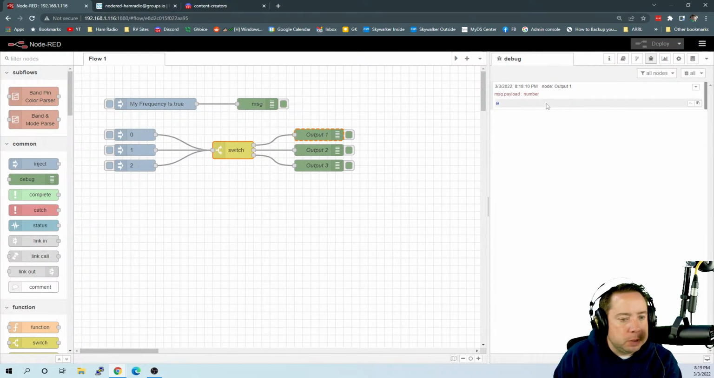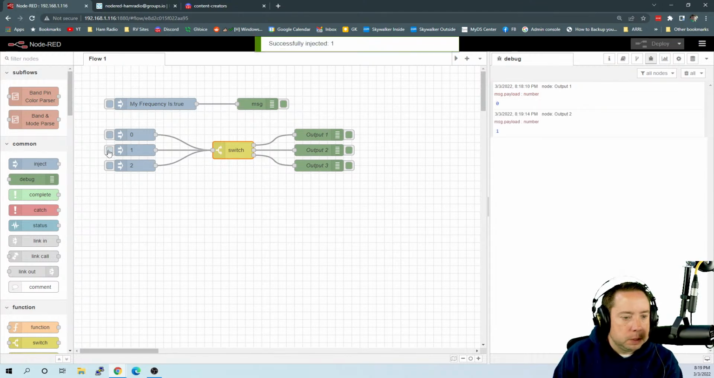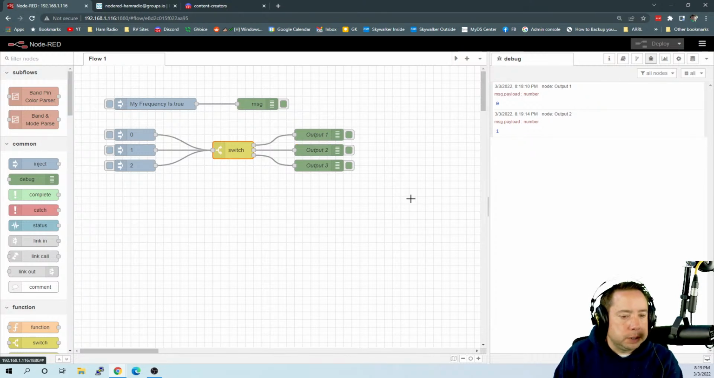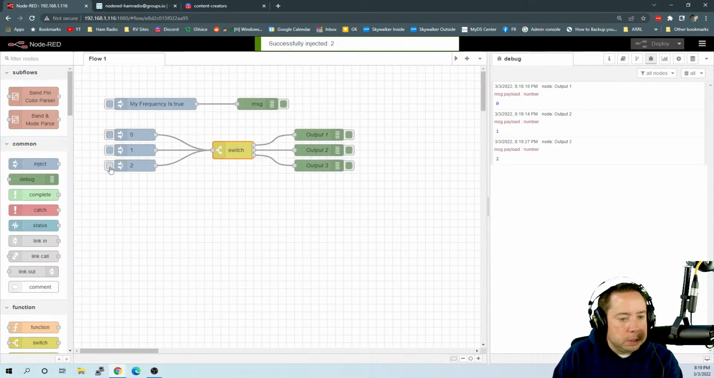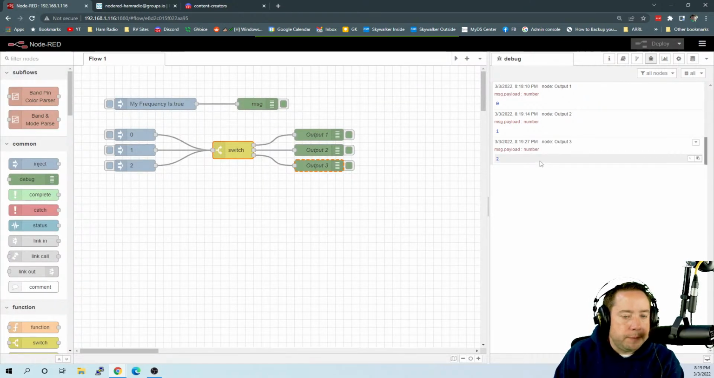But anyway, back to our example. So 0 comes out of output 1. That's expected. So now let's inject a 1. That comes out of output 2, which is our second output, number 2 right here. Okay. We inject a 2, we should get it out of output 3.